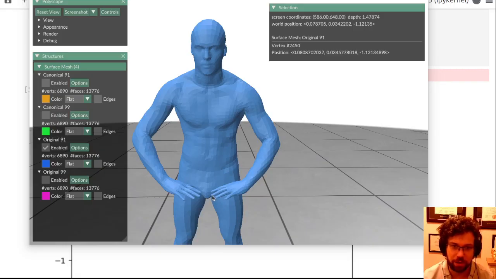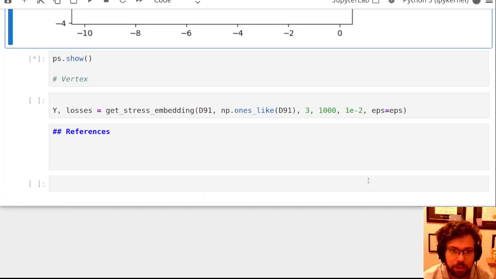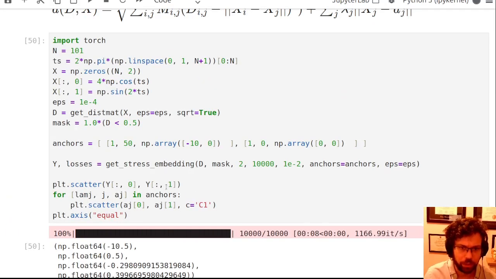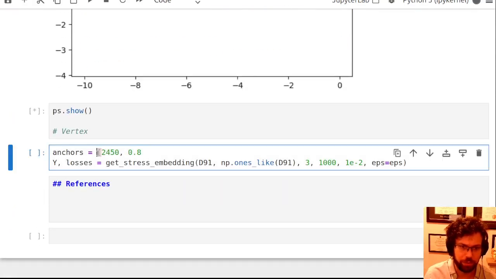So let's see. Here I'm saying, okay, vertex 2450. I want that y coordinate to go up to about 0.8. Vertex 2450, I want the y coordinate to go up to 0.8. So what I'll do here is I'll say the anchor is, okay, so first I say lambda. I'm not sure what the lambda should be yet. I'll start off with 1 again.